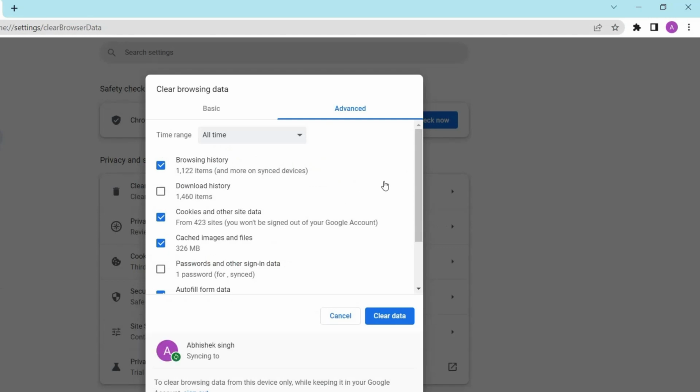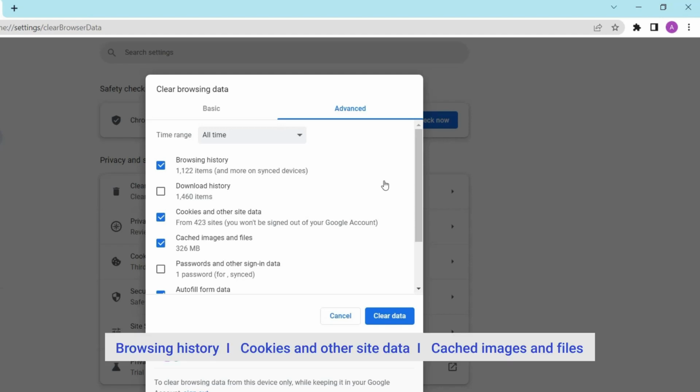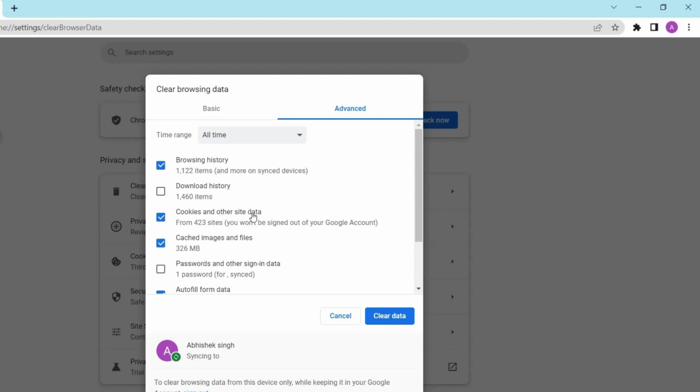Here you can select the time range up to which you want to delete the data. So choose it as per your requirement. You can also choose the type of data you want to delete. Here you will get three options: browsing history, cookies and other site data, cached images and files. After that, select the time period and type of data and hit Clear Data.